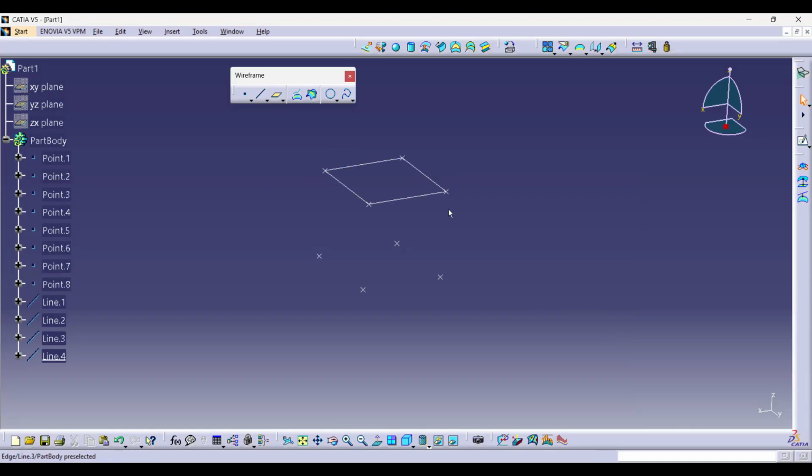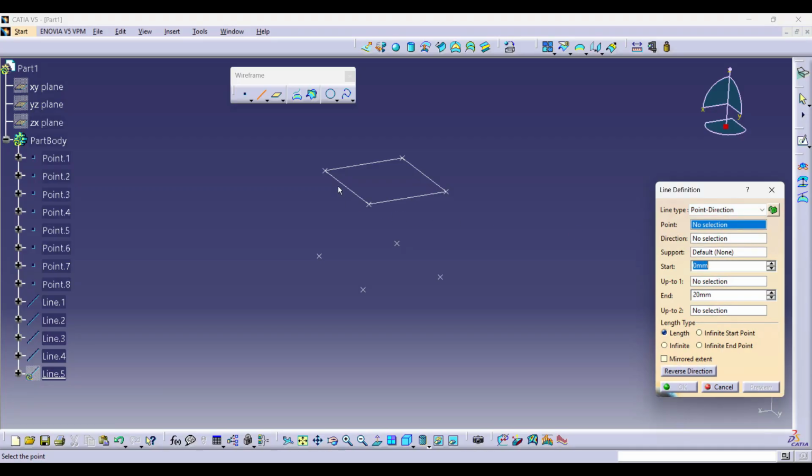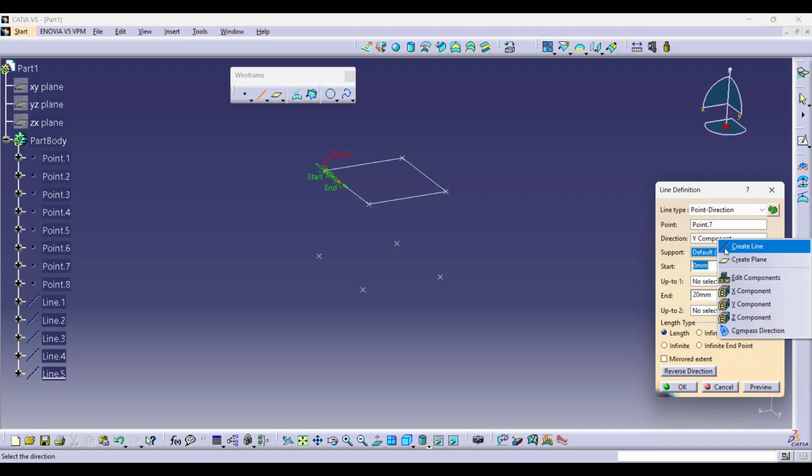So this is the line command connecting points to points. We can also go for the line command by point and direction option. So point and direction, select the point. And this time I want the direction to be taken here in this way between these 2 points. So the direction here will be Z axis. So I'll say the direction as Z axis. Right click and say direction Z.